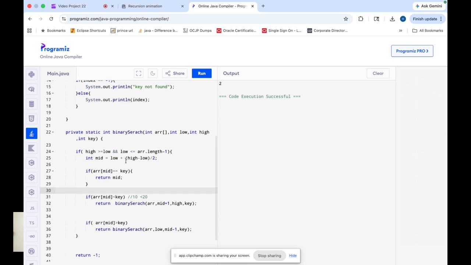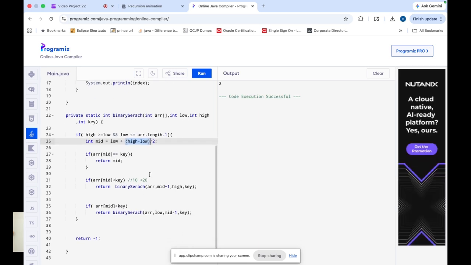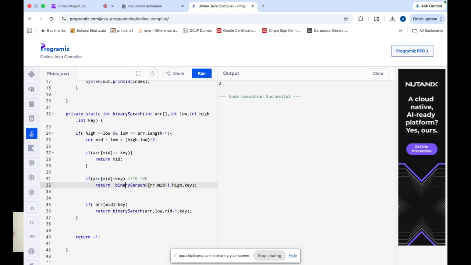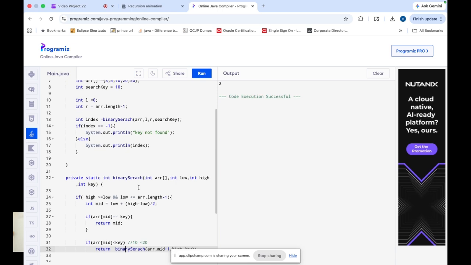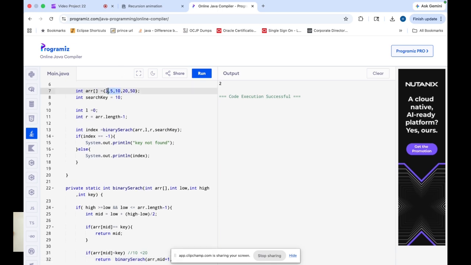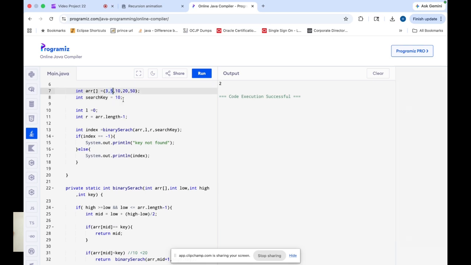So what changes did we make here? The first change is that we missed adding the brackets here. And the next thing is, if you're trying to search and your key is towards the left, then high will become mid minus 1. You're trying to search on the left side only, so mid will become mid minus 1, in that case 5, and your low will remain 0. You're trying to search between these two. If your key is towards the right side, then your low will become mid plus 1.